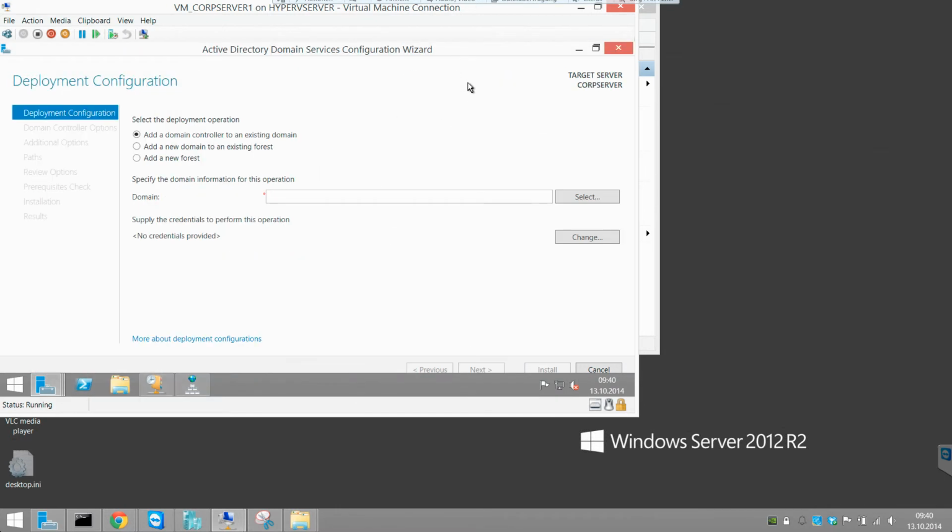We click it and maximize it. With several options here now, we can say add a domain controller to an existing domain. If we want to make a second backup domain controller, for example, we can add a new domain to an existing forest. So we create something like a subdomain to an existing domain, and we can say add a new forest. What we will do now is we say add a new forest because we have no IT infrastructure at the moment.